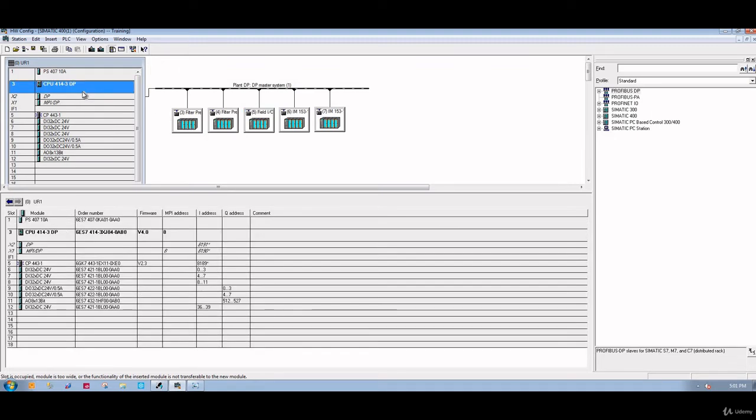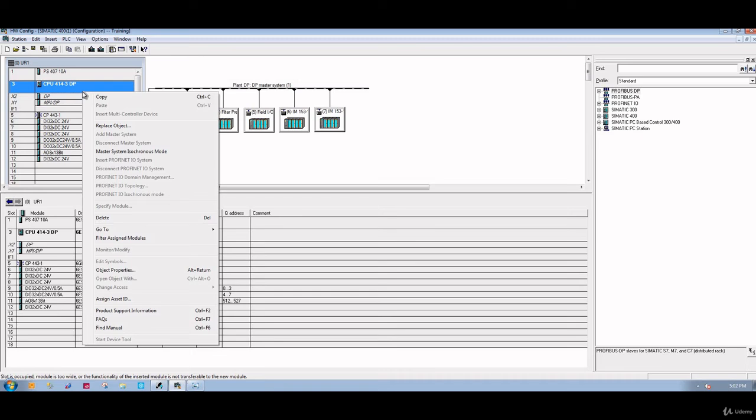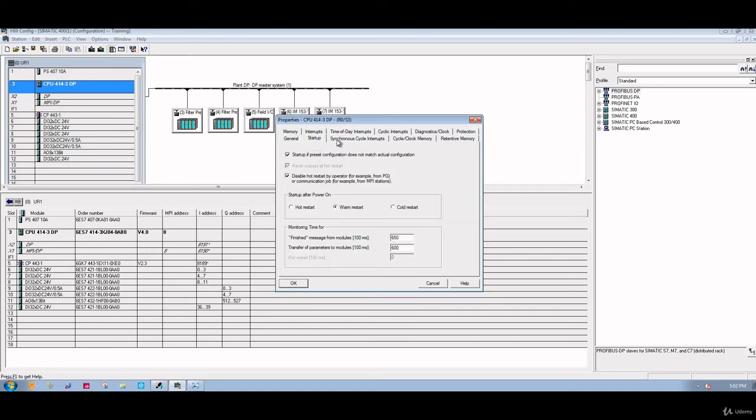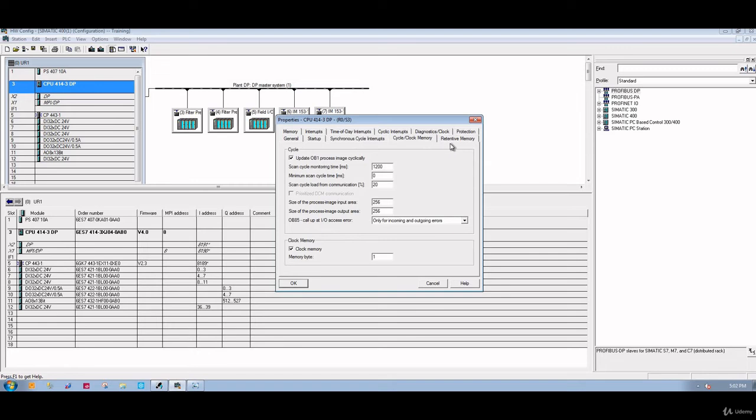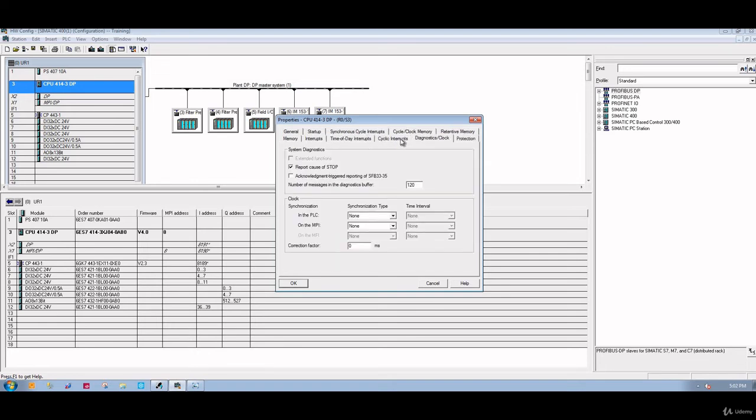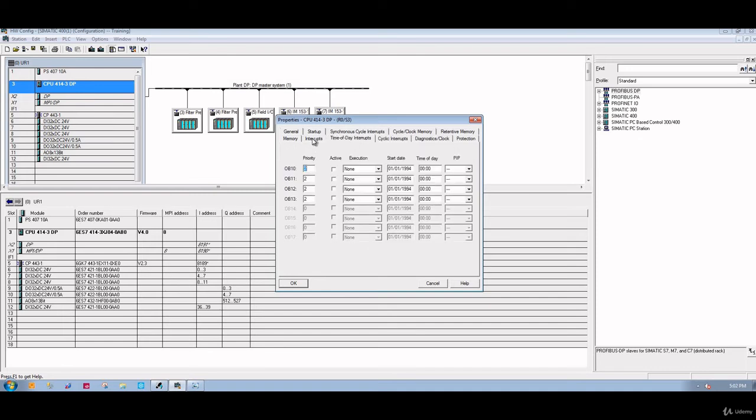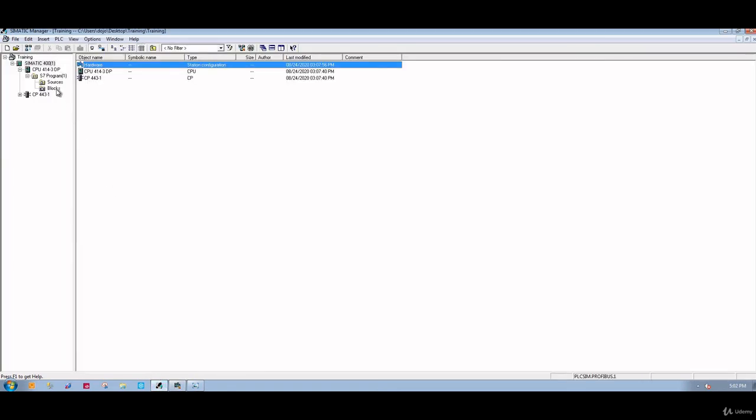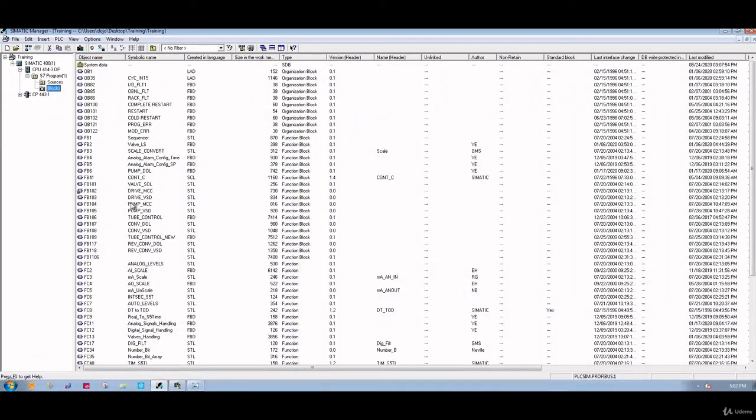We will also know how to configure the CPU. If we go here, we will find the settings and properties for CPU 414. It gives us all the information we need to use and to set up our CPU. So we'll go through all of this and understand how the setups are, and then eventually I will guide you to do some simple programming using these types of blocks.